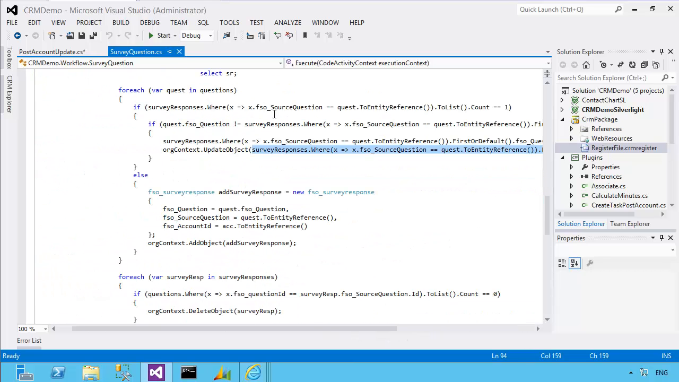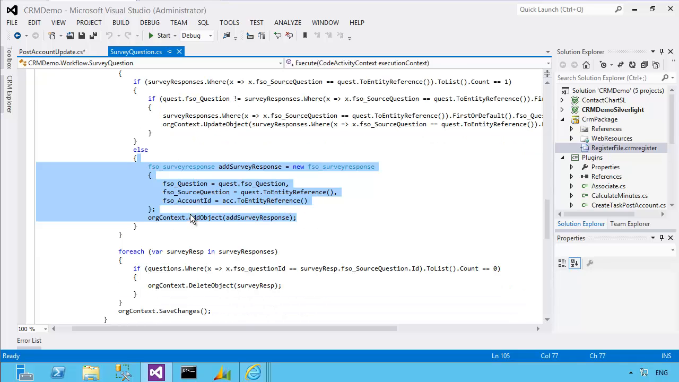And otherwise, if the count, so basically if the customer doesn't already have that question, I'm adding it. So if it's the create that triggered the workflow and a new question got added to the survey, this section of code will trigger, and that basically adds a new response, defines the question text, sets the source question back to that related lookup you saw, and then associates it to the account, and then adds the object.